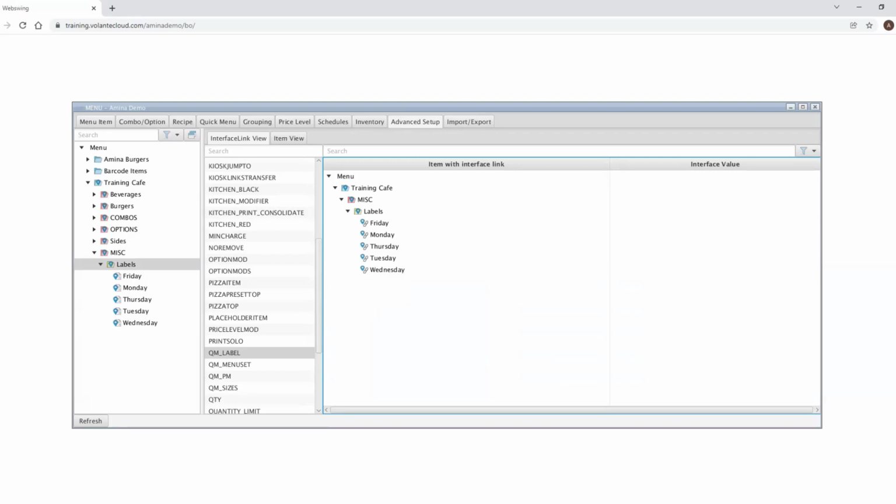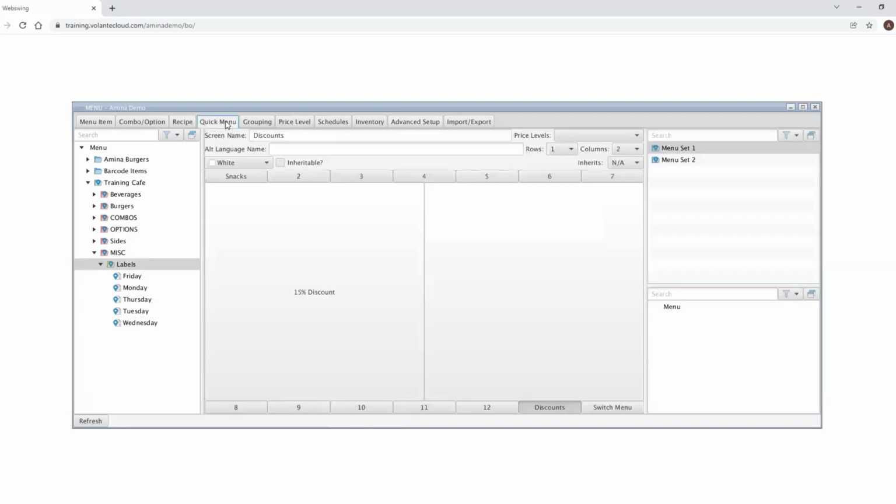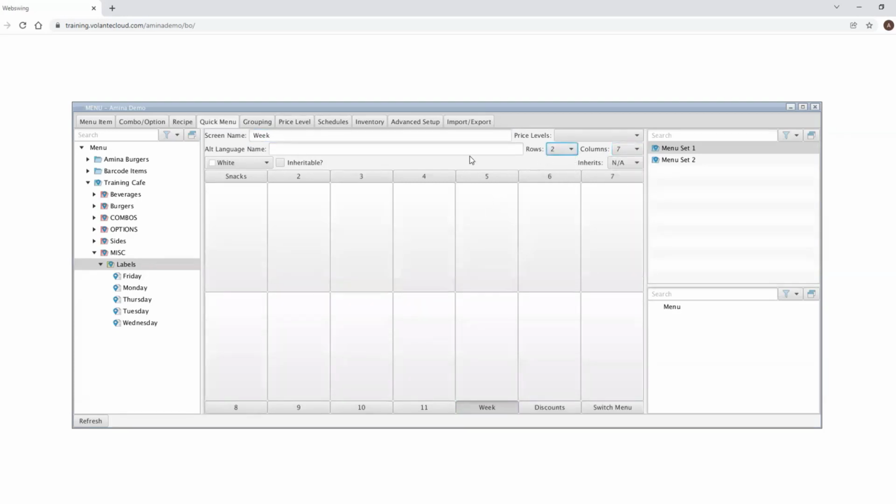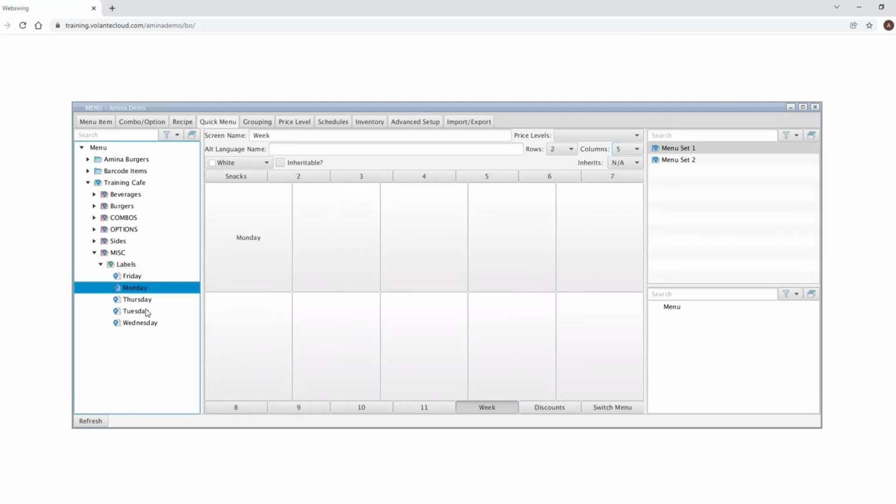Lastly, we will now place our label menu items onto our quick menu. Simply navigate back to the quick menu tab. Let's create a new screen. And then drag them over. Remember, these are just labels.